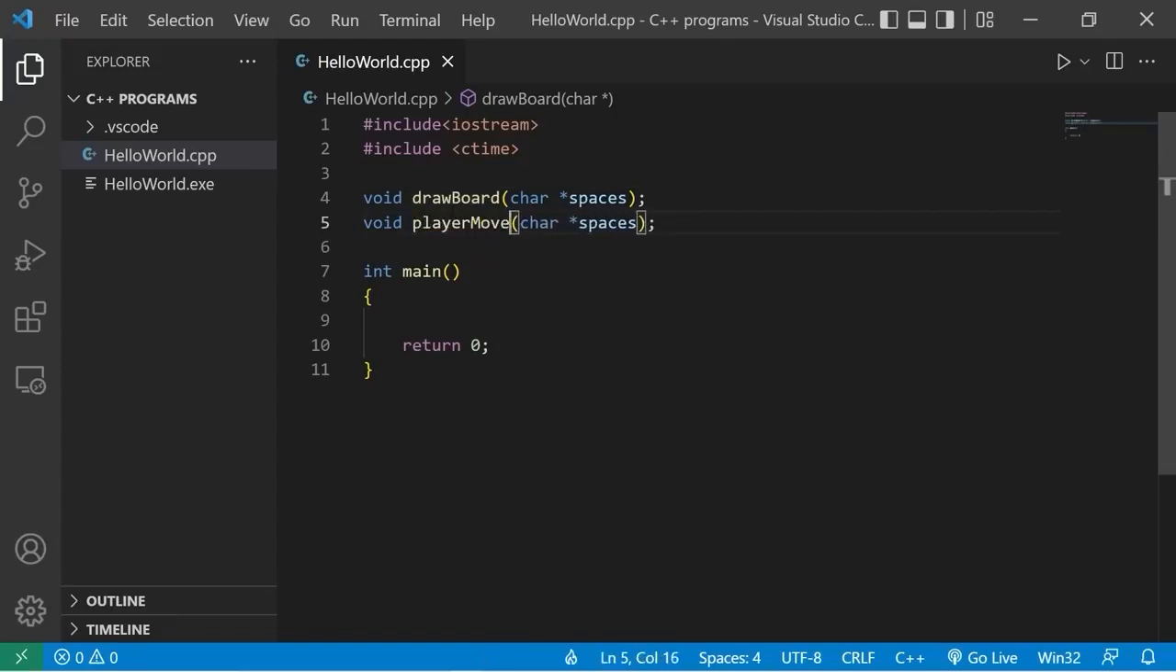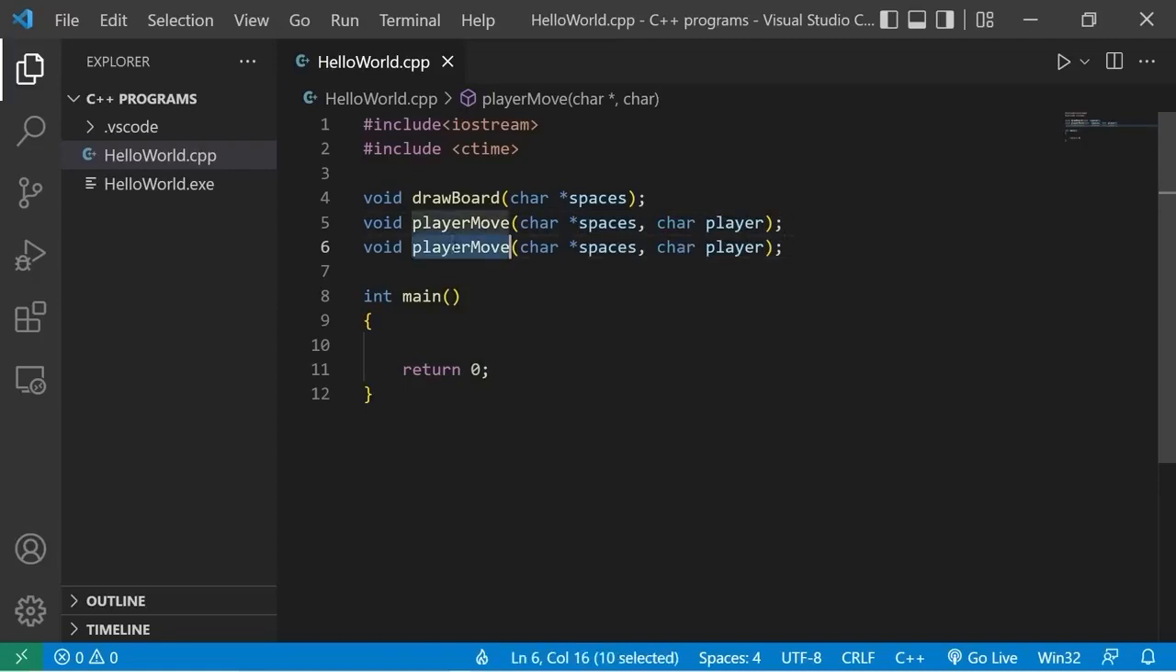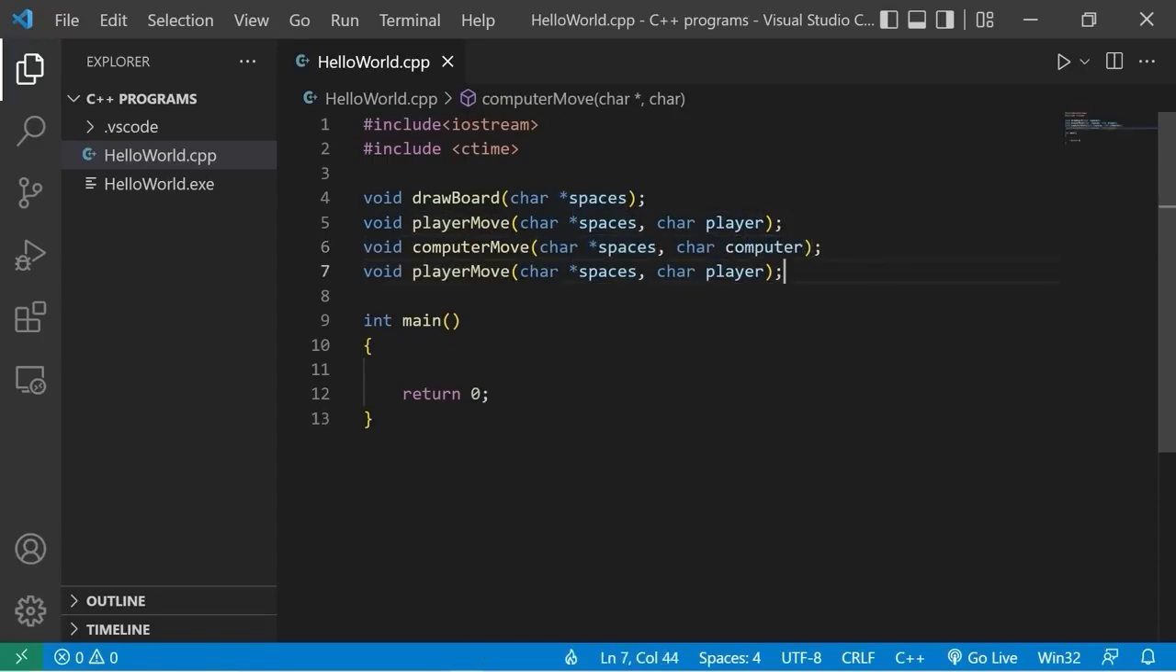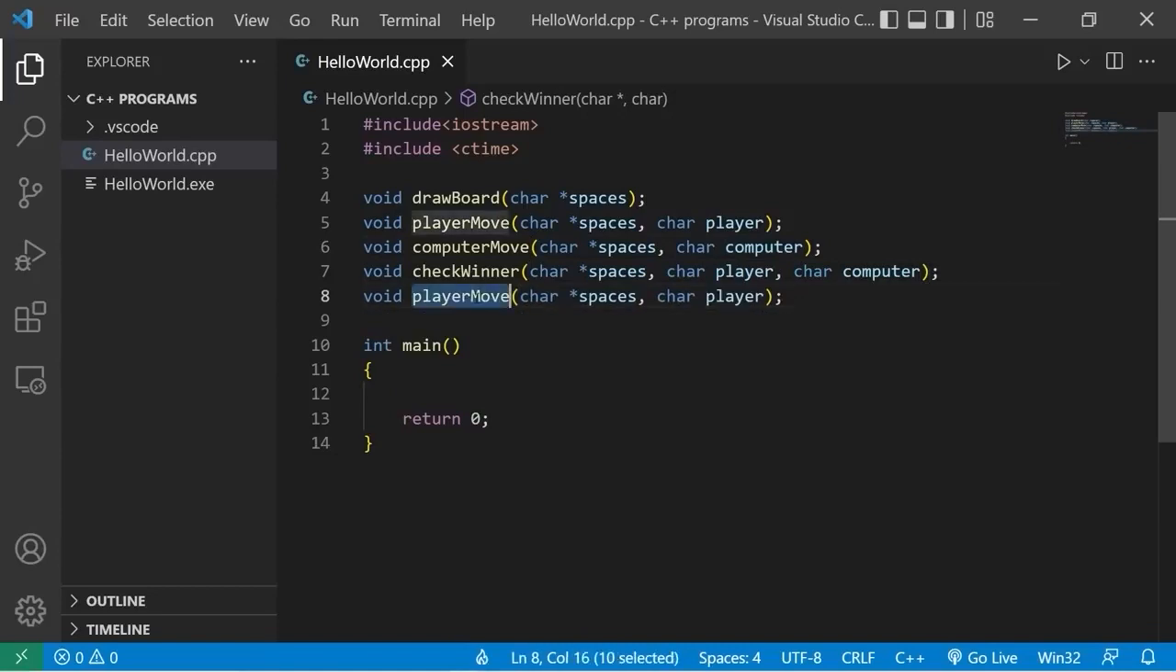playerMove. The parameters will be a pointer to spaces and char player. computerMove. A pointer to spaces, char computer. checkWinner. A pointer to spaces, char player, and char computer. Then lastly, checkTie. And all we need is a pointer to our array spaces. checkWinner and checkTie will both return a Boolean value.